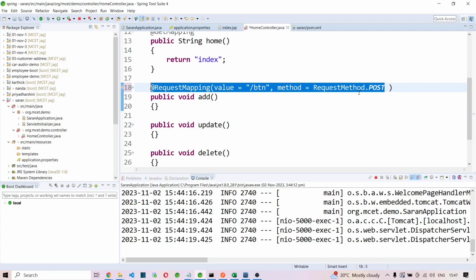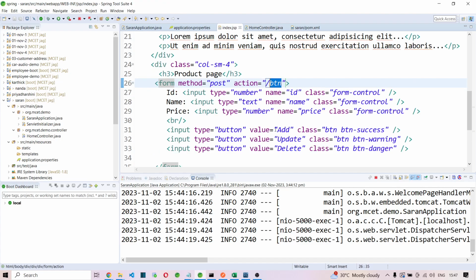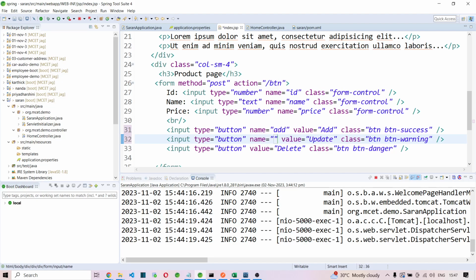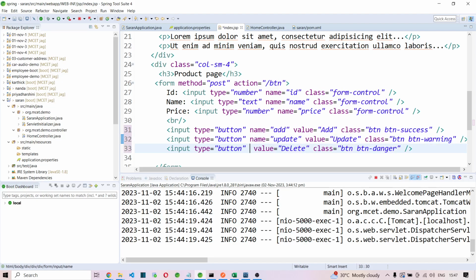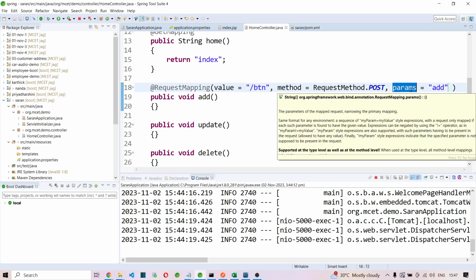So to solve this problem, one difference should be there. That difference is params. Params equal to, now this is the name of the button. So far I don't have a name, right? Button name equal to add. Can you see how we are dealing with this problem? Add, update, delete. All the buttons are going to submit the form to the same URL, but the difference is the button name. The button name should be mentioned in this using params equal to button name. Capital letter, small letter, same. There small a, here small a.